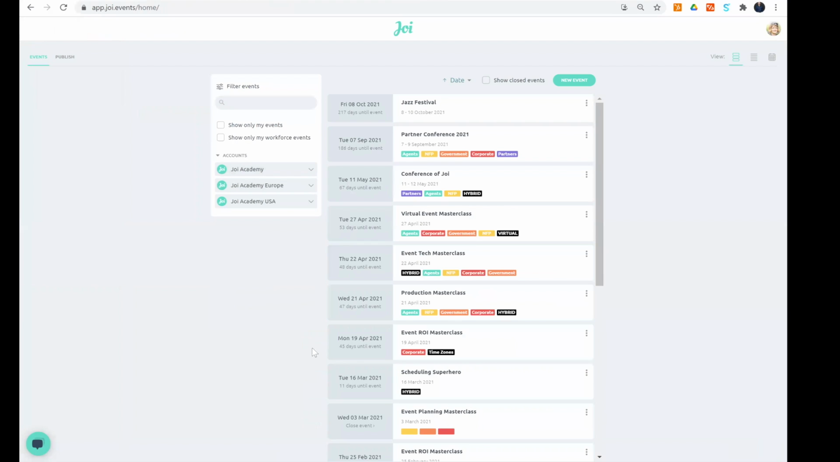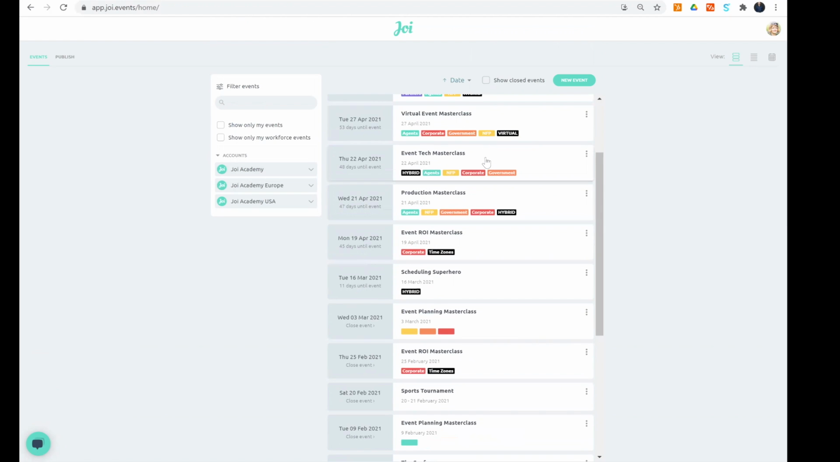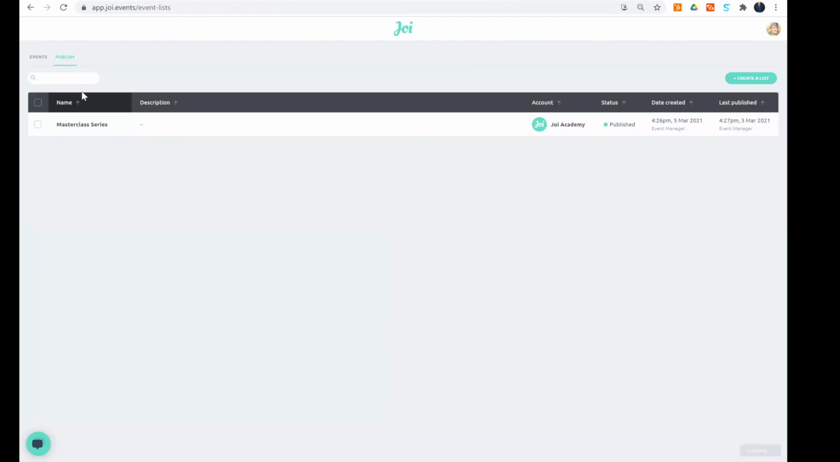So just in summary, Joy now lets you not only build and control your events and have all of the usual planning functionality that you expect with Joy, you can also now publish lists of events as well as individual events with calendar subscriptions.